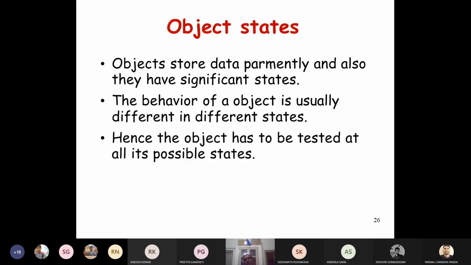Problems associated with the object-oriented features in testing object-oriented software. Now let's see the object states and how we can handle them. Objects store data permanently and also have significant states. You have already known object-oriented programs. These different objects store data permanently and have significant states. I have already given an example last class.